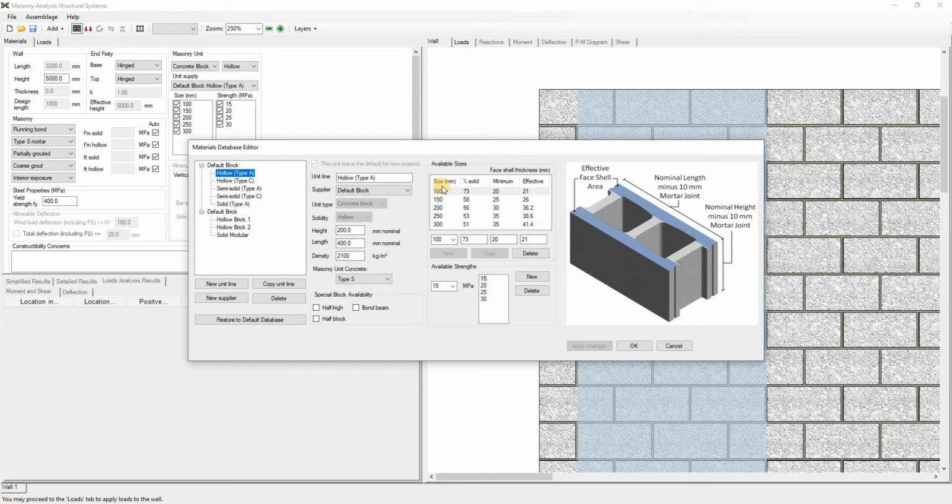And then we have all the different properties here, so the sizes that show up here, you can see the percent solid. And really, it's this effective face shell value that gets used. So these values are consistent with what we have in our masonry design textbook. Feel free to contact us if you have any questions about that textbook. And then the strengths they all appear down here.